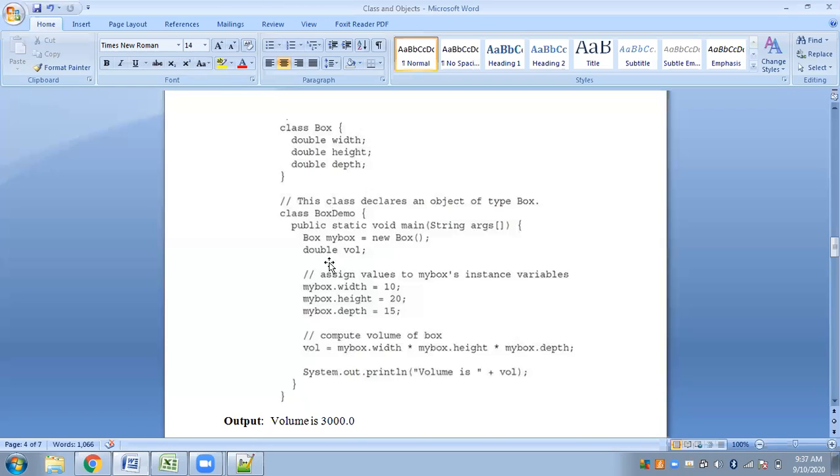Then what I'll do is assign values to myBox's instance variables. To calculate the volume, you need to have some values first. So at the beginning, in the program itself, we will be initializing the values. Width, height, and depth need to be initialized. I cannot access width, height, depth directly. For that, I have created a Box object, myBox. Look at this statement carefully. This is how we access the members of this class: myBox dot width.